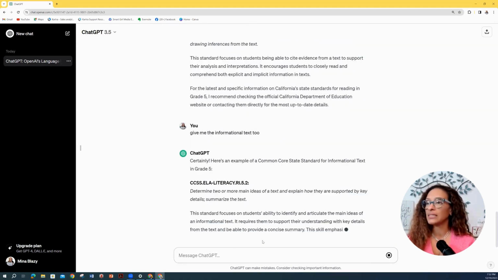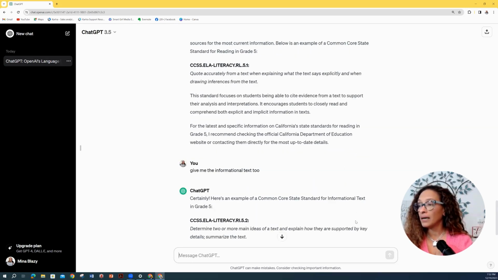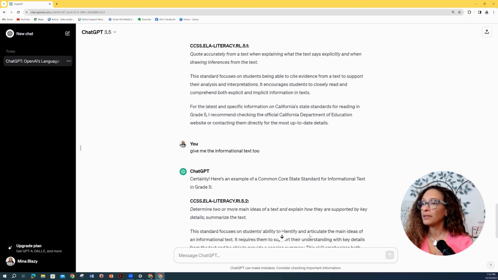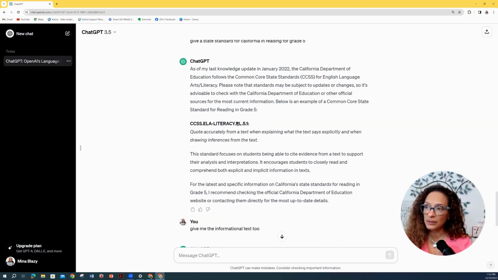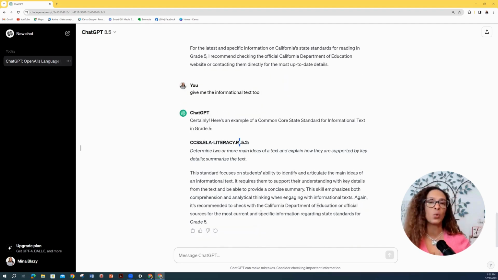So here's the literacy. Refer to two or more main ideas of a text and explain how they are supported by the key details. I'm going to go back up here. See, this is how I know that this is the literature one, L, and I is informational, if you didn't know that, but I'm sure many of you do. So that is a query. I'm asking it to share some knowledge with me.